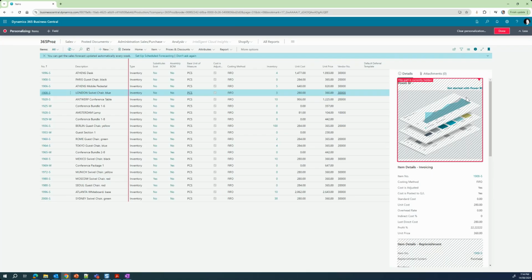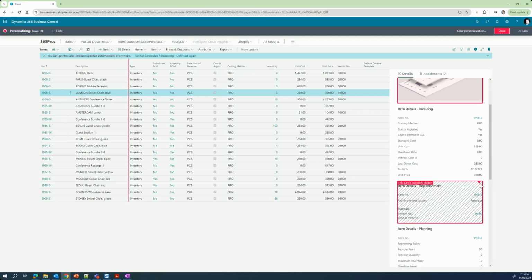And over here, you can drag and drop the sections to rearrange them, or click on the red triangle and choose hide or show certain sections, right? So for example, over here, the Power BI section is hidden. So what I can do is I can go ahead and show this section. And maybe I can choose to also show the item details replenishment.